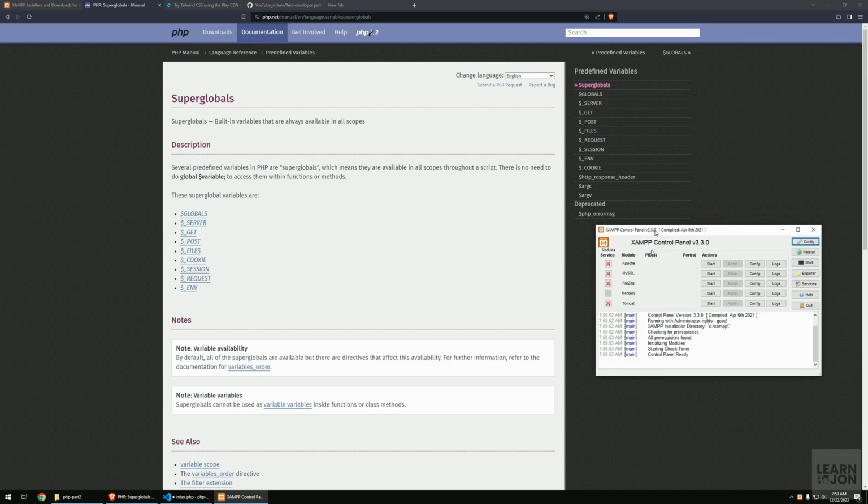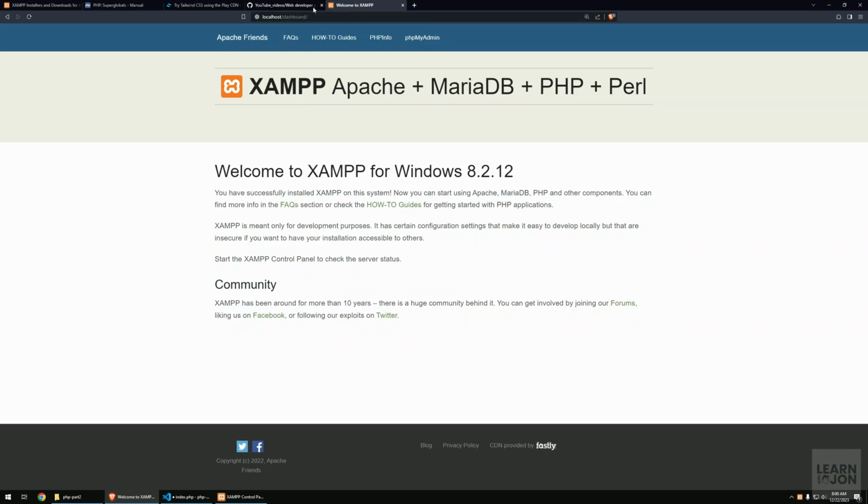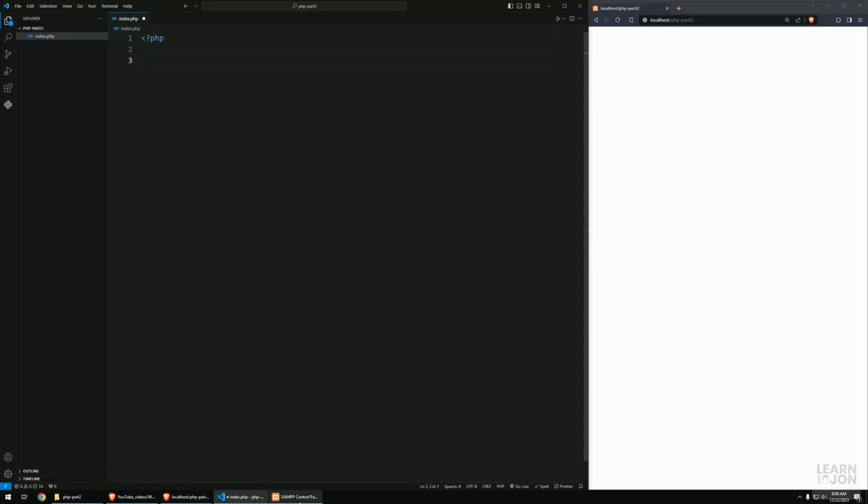So make sure you start your Apache server and MySQL from the XAMPP control panel if you haven't. So I'm going to start them. So we can go to localhost now, and this takes us to the dashboard. We need to go to the folder that we created, PHP part 2 for me, and this is giving us an empty page. So I'm just going to put this side by side with VS Code. All right, so I'm going to close this one to keep things cleaner.